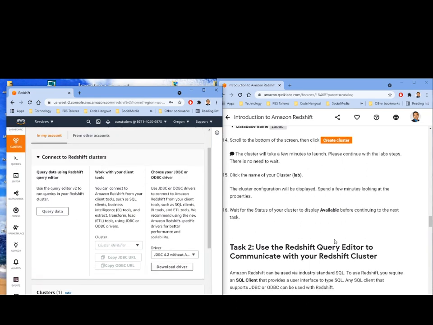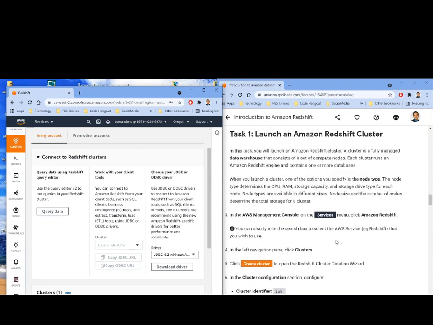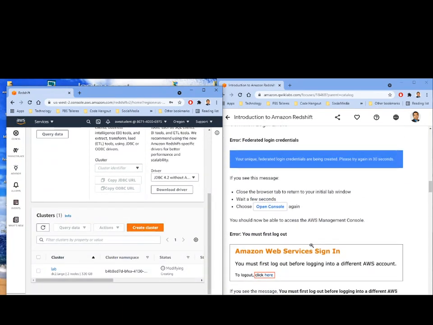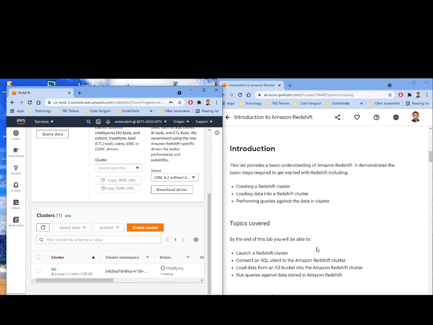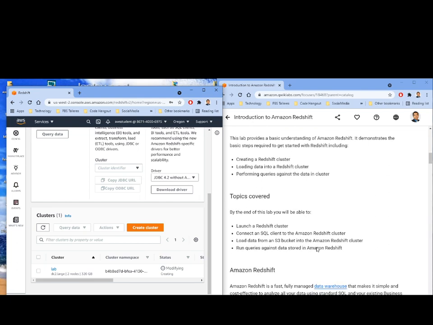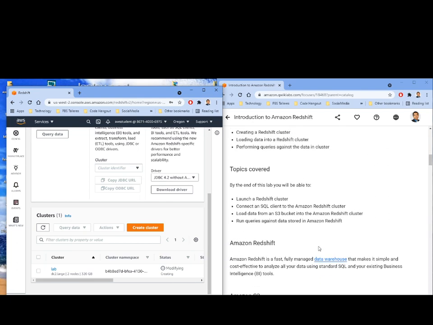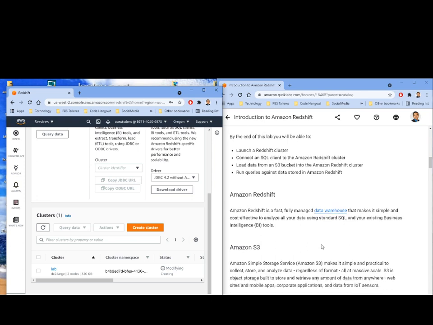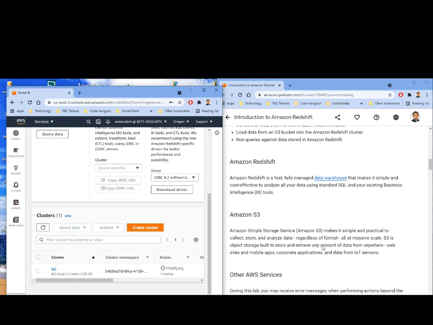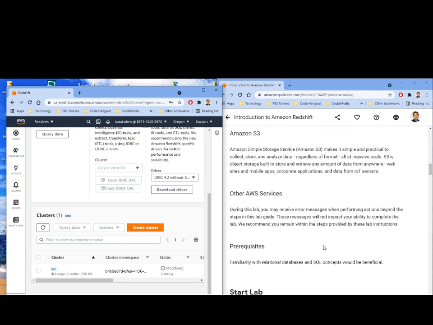Let's just go back here and review some of the pre things that we need to use for this lab. As you know, this is an introduction to Amazon Redshift. The topics that will be covered would be the following. Launch a Redshift cluster, connect the SQL client to the Redshift cluster, load data from S3 bucket, run queries, and then use Amazon Redshift as a data warehouse, use Amazon S3 as simple storage in other services.